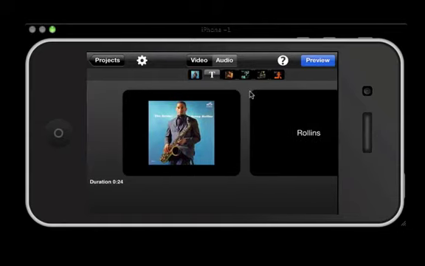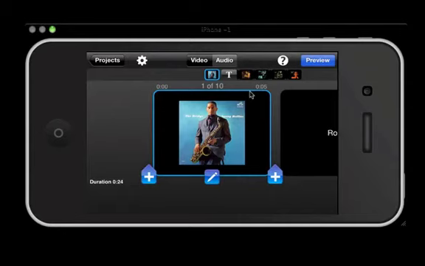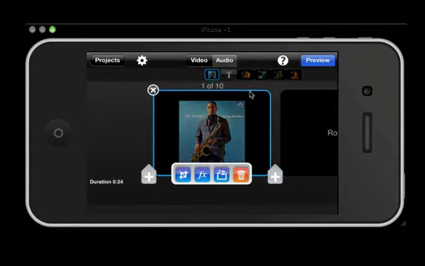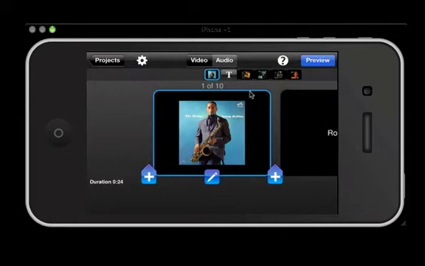Now I also want to hit the pencil tool, and I'm going to edit this picture. And I can go in and add a special effect. You see I have several options here. I don't really want to change it. I like the color of the album, so I'm going to leave it as is. Hit the plus sign again. You also have the option for the crop tool.